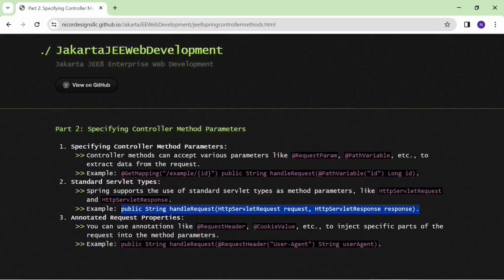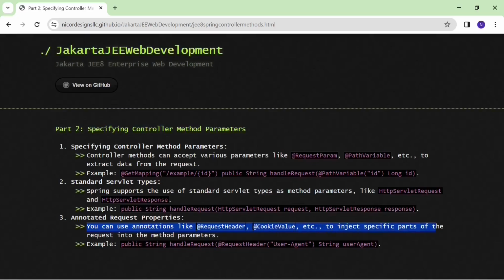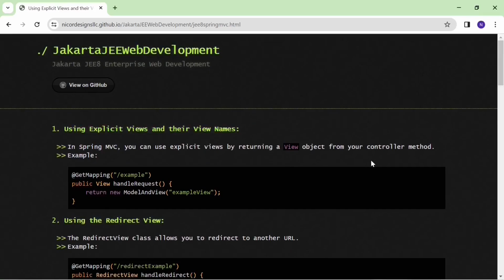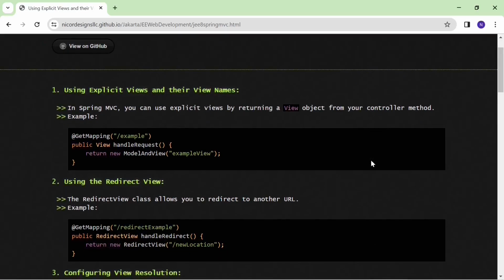Then we look at annotated request properties. You can use annotations like RequestHeader, CookieValue, etc. to inject specific parts of the request into method parameters. Here is the example. We specify the request header as User-Agent and we pass in the string value userAgent. Finally, we look at the using Spring MVC overview. Here are more detailed examples.